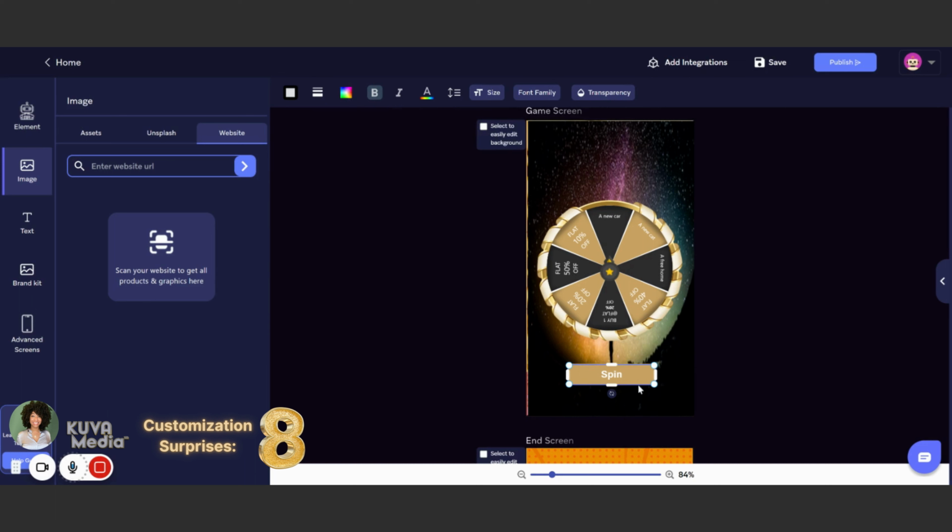It'd be cool to be able to do gradients at some point, but that's just me as a designer asking. 99% of users are going to be super happy with all of the customization that's available. I will change the color of the font so that it's easier to see.